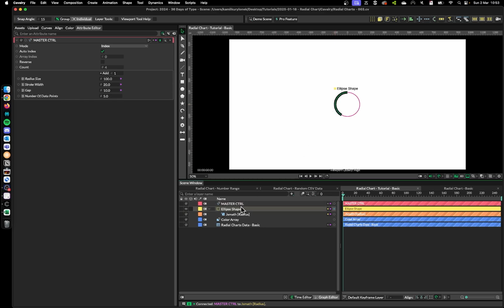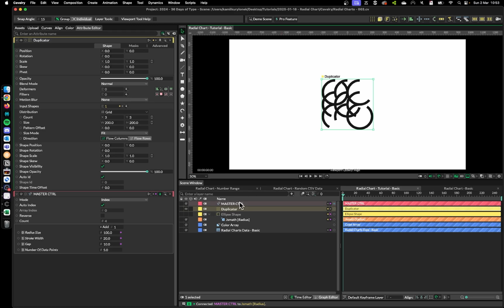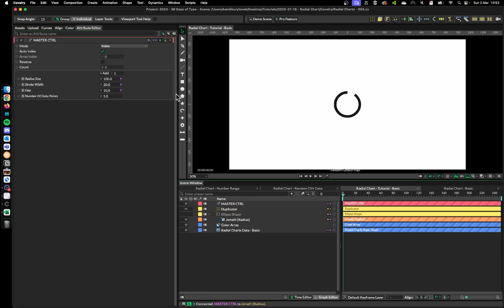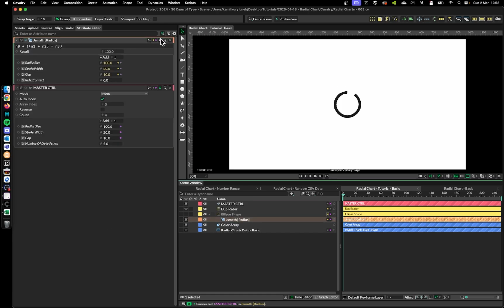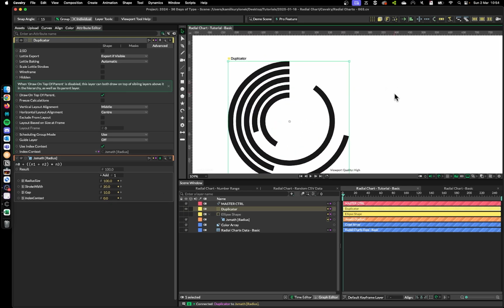So to see the effect of these calculations, we have to simply put this ellipse into a duplicator, select point mode, and use something like maybe 5 copies. And as you can see, nothing is happening. So let's debug that. Going to select our JS math, and nothing is happening because we have no data in the index context. So what we have to do is simply go to the duplicator, take the index context, plug it into the index context fields, and as you can see, we have our radial chart.